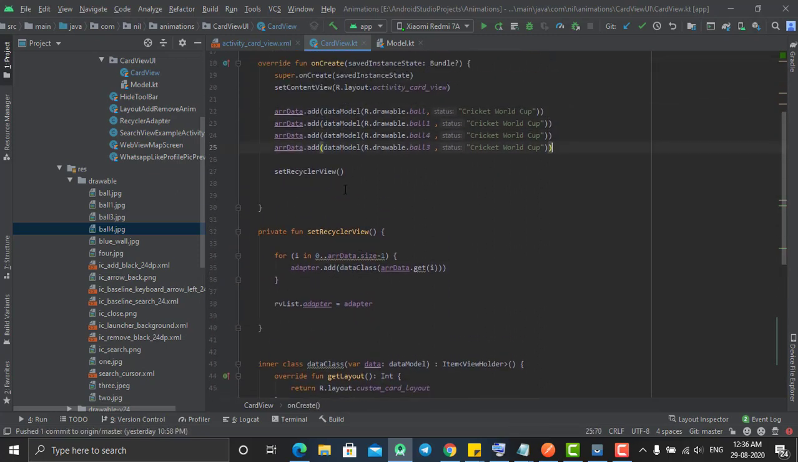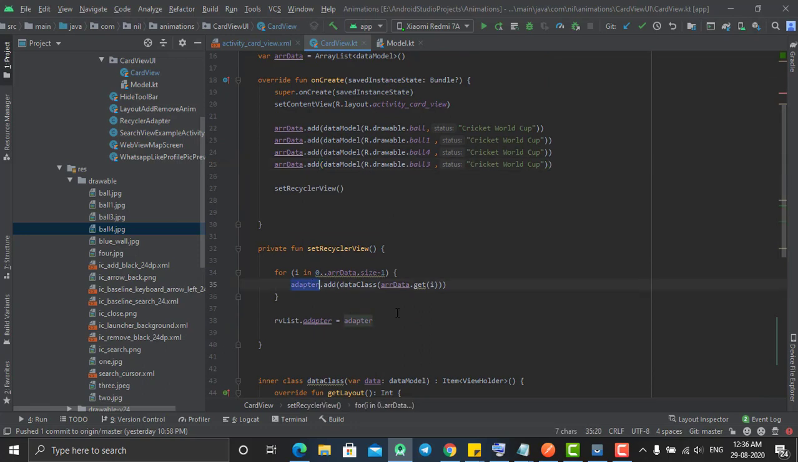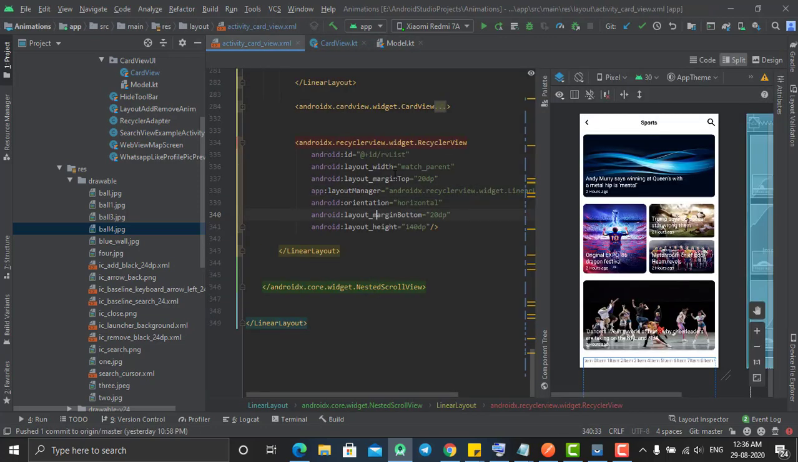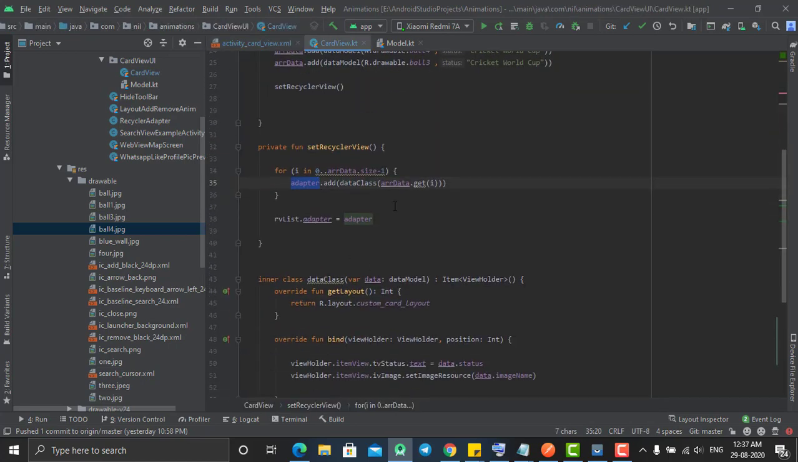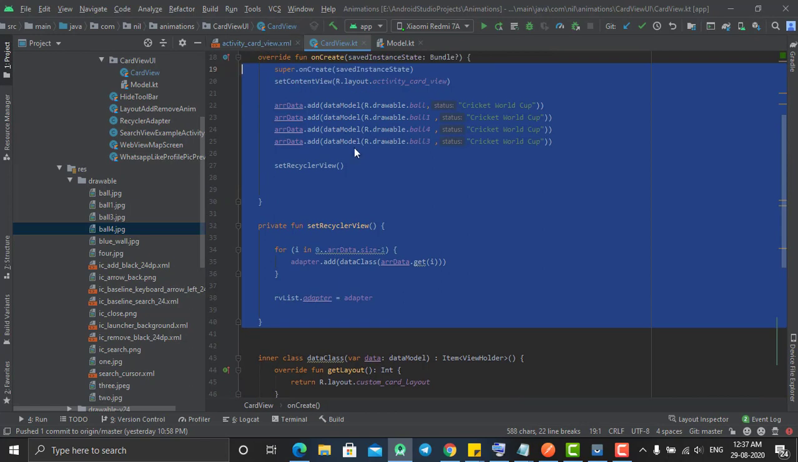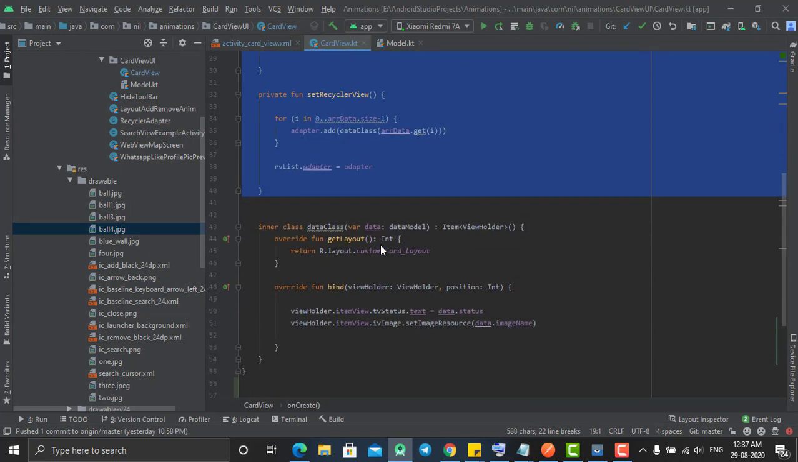So now all the array elements have been added to our adapter, and the last thing is to attach this adapter to our recycler view. As you can see in our XML, the ID of our recycler view is RV list, and here we are using RV list dot adapter is equal to adapter. Now our adapter has been attached to our recycler view, and our recycler view is ready to load the data.